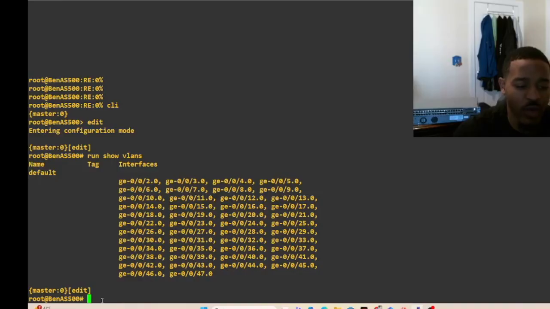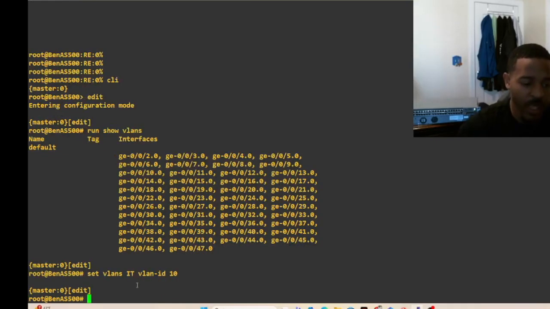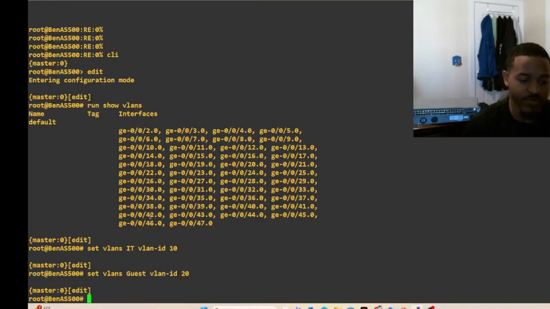So let's go ahead and create two VLANs. Let's create an IT VLAN and let's create a guest VLAN. So to create the IT VLAN, let's do a set vlans. Let's name it IT, and we're going to give it a VLAN ID of 10. Alright, and let's also do a set vlans, and let's give it a name of guest. Let's do a VLAN ID here of 20, and let's do a commit and quit.